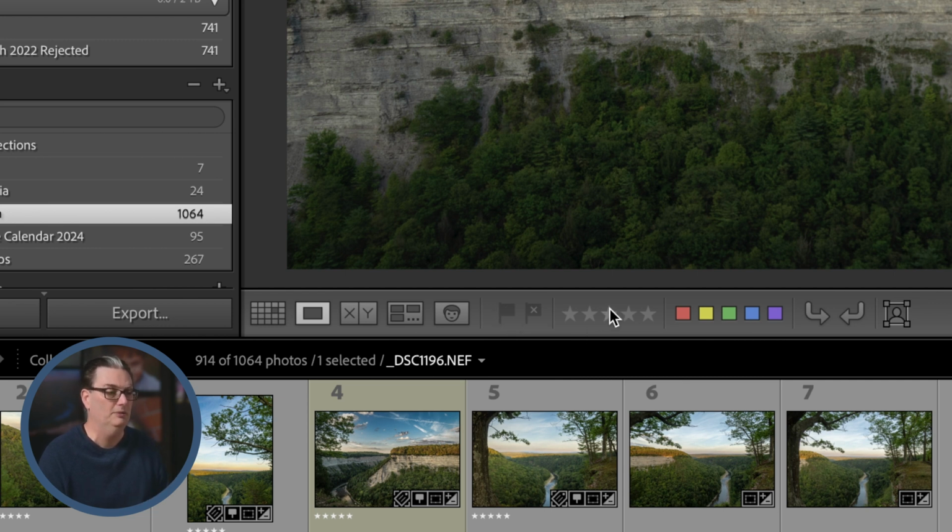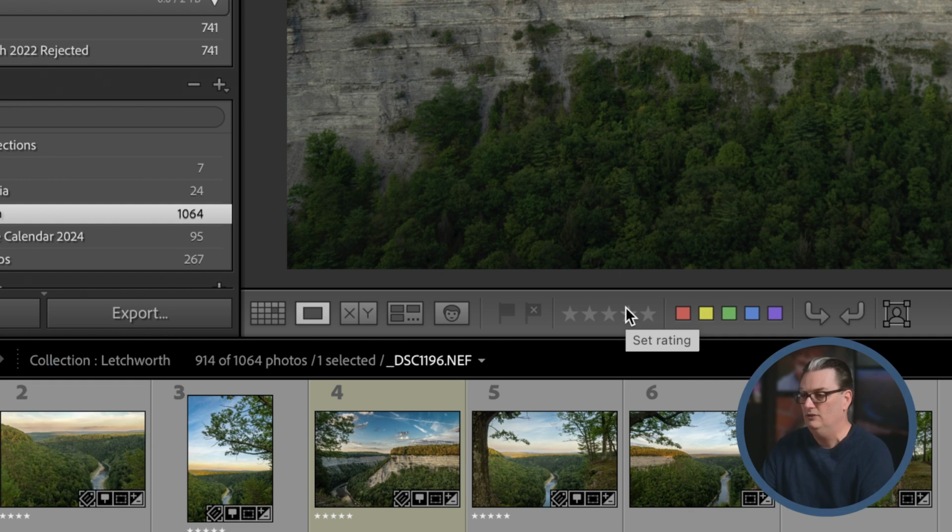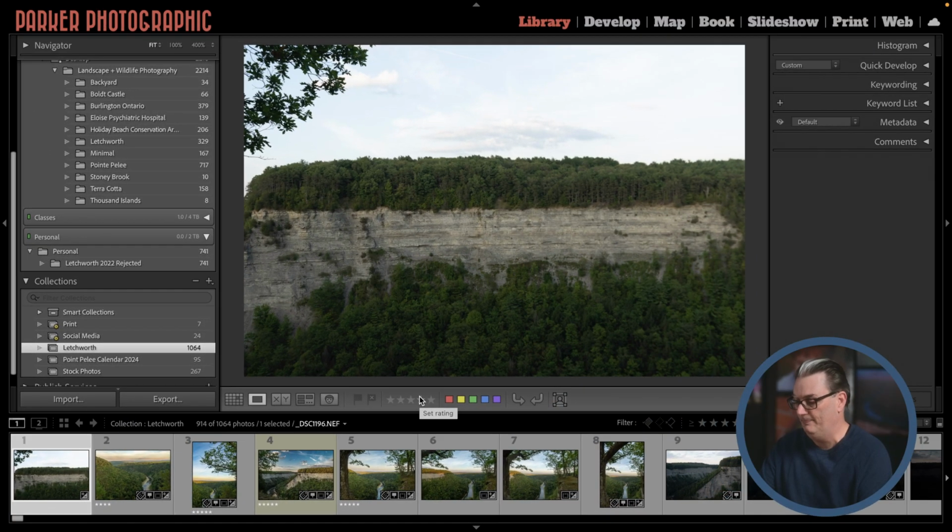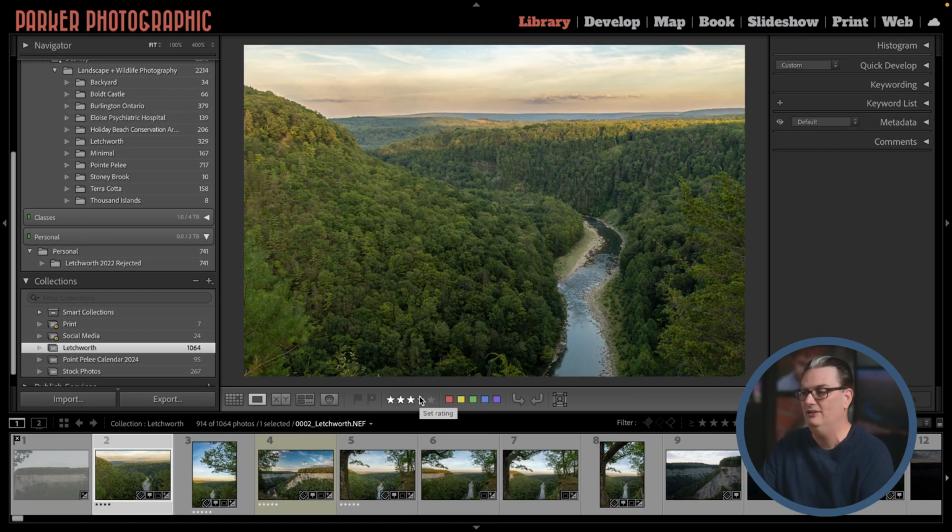Personally, I like to apply stars instead. So I'm going to place my left hand over the letter X so I can keep it there as I scroll through the images with my arrow keys with my other hand. So if I find an image I want to reject, I'm going to press the letter X, and that's going to auto advance to the next image.